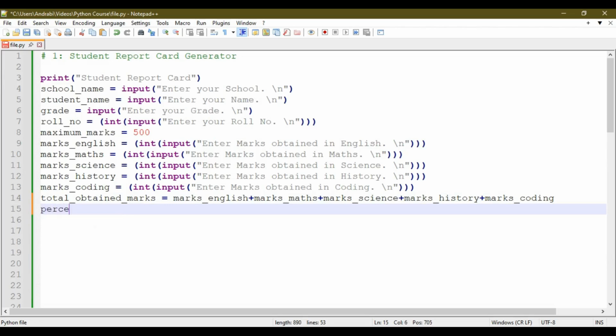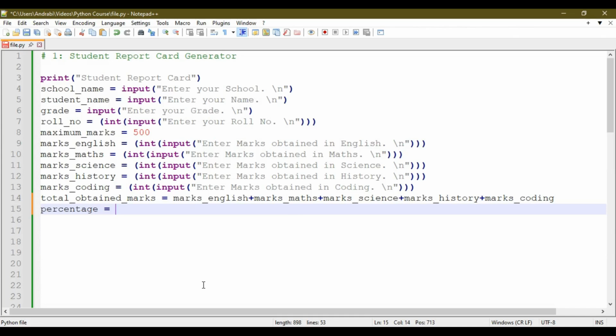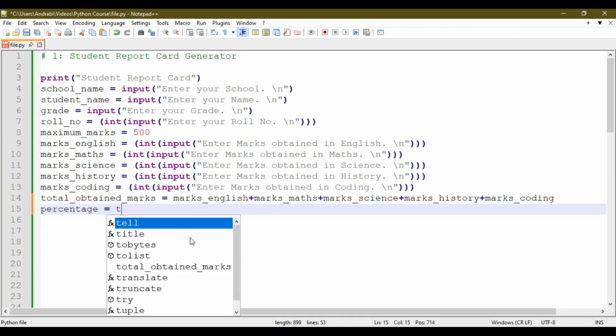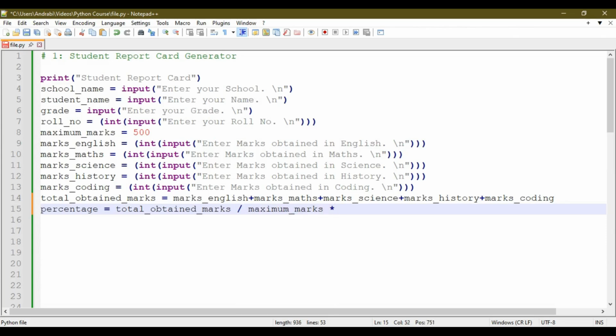So the next step is actually to calculate the percentage. So we will create another variable that will be percentage, and we can calculate it using our traditional formula. That is, percentage is equal to total obtained marks divided by maximum marks multiplied by 100. This sign is called an asterisk. It is used to multiply things in computer programming. That's it, our program is done.